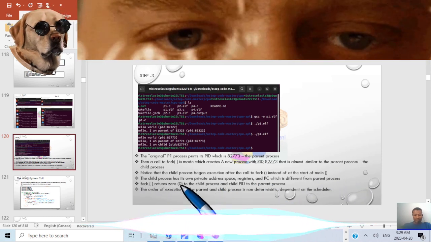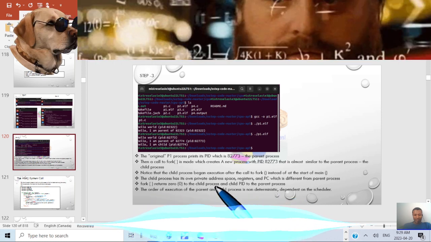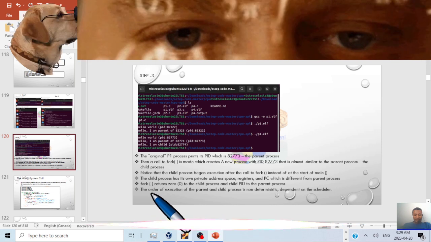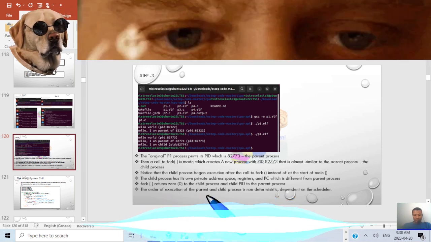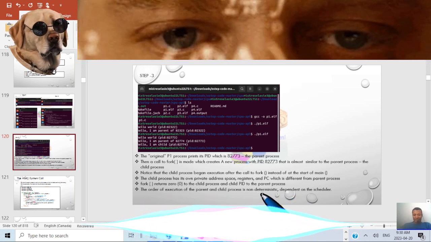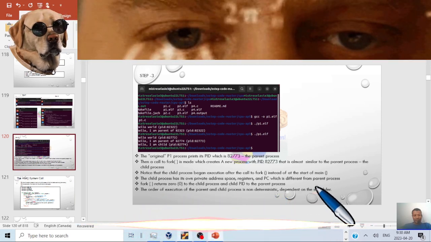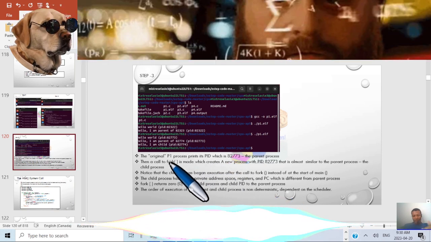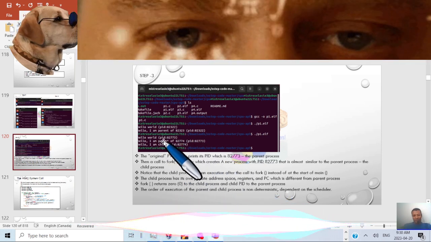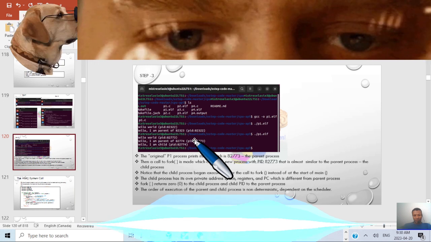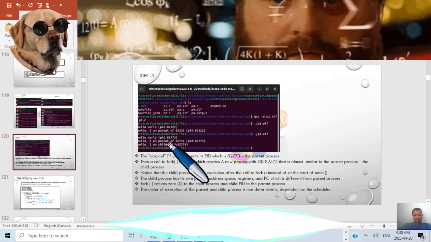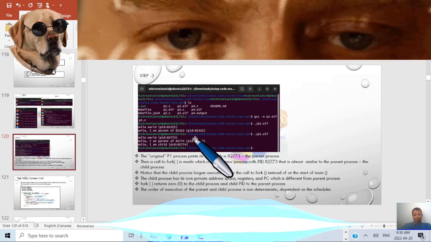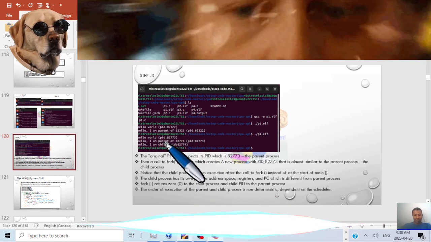Fork returns 0 to the child process and the child PID to the parent process. The order of execution of the parent and child process is non-deterministic, depending on the scheduler. So what happens is, for example, the parent process was created and then the child process was created. At this point, the parent process may be terminated before the child process terminates.